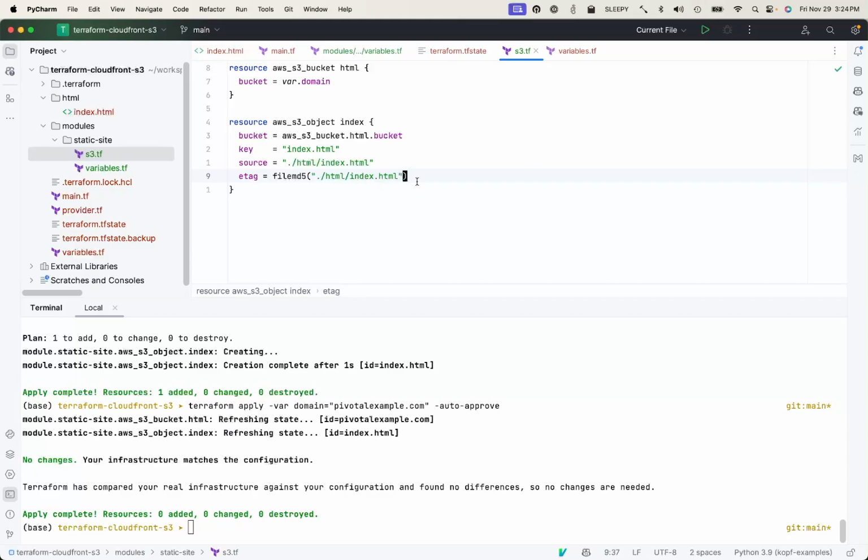So this pretty much takes us to the next step, which will be setting up the hosted zone for the domain, which will help us with setting up the SSL certificate.